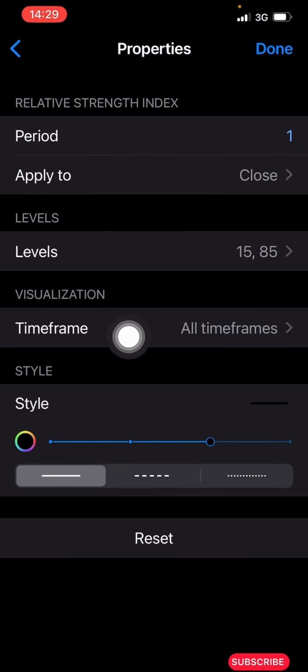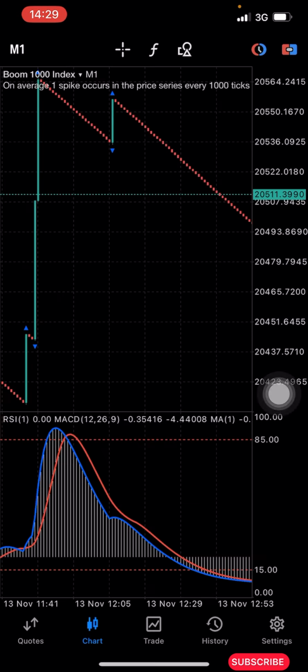The time frame, you make it all time frame. The style, you make it the color of your background, and you make the pixel 1 pixel. After that you click on done, and you can see we have the 85 and the 15 level here. This red line here, 85 and 15 level.